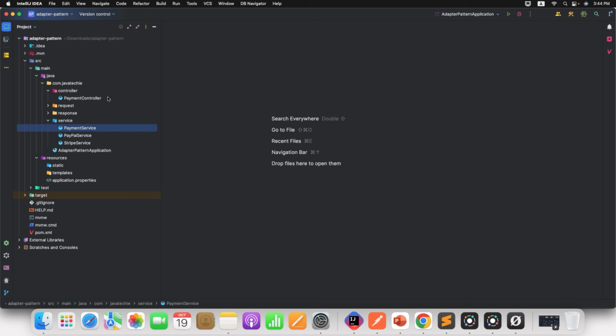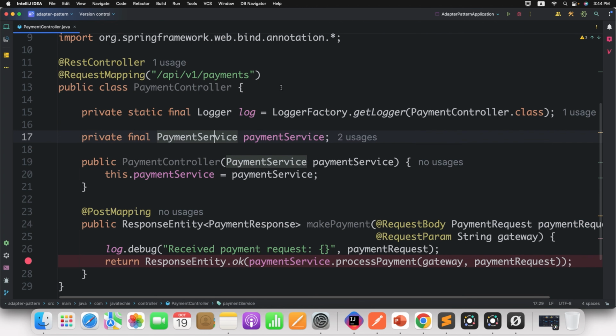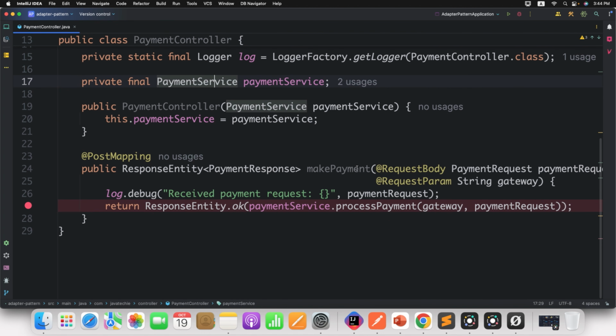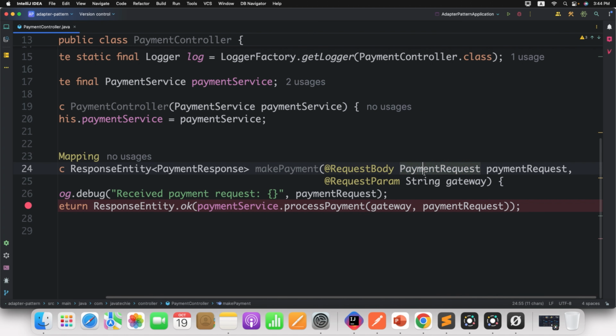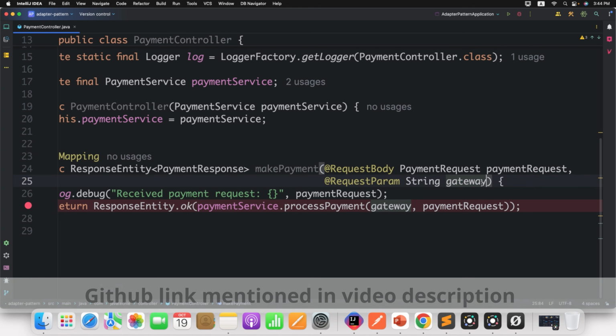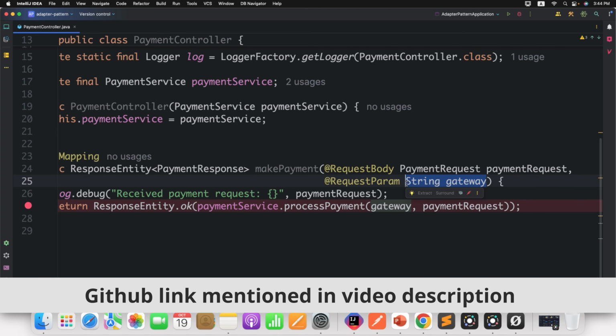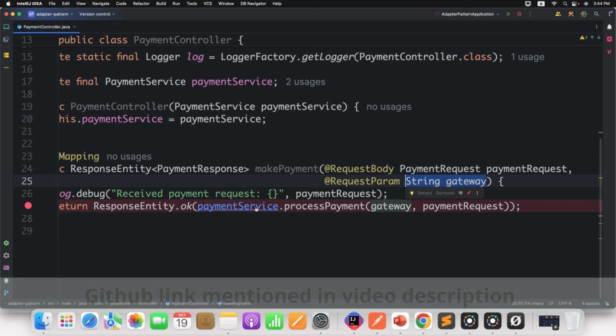Okay, let me walk you through the code as well. I have defined a controller class and one endpoint which will take the payment request for the transaction, and the payment gateway the user wants to choose. I will also have a service.